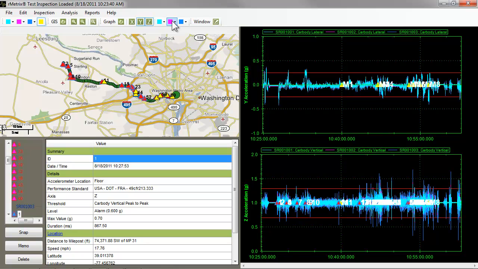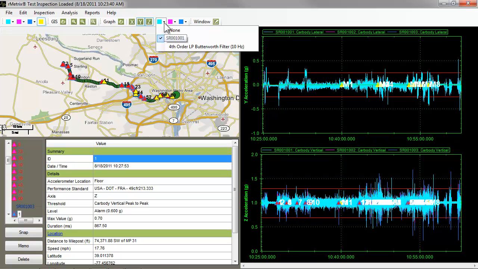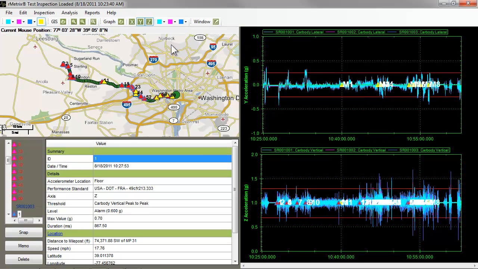By default, the accelerometer data window displays the filtered acceleration data. To change this for a particular accelerometer, click on the drop-down arrow next to the accelerometer's assigned color. Click None to hide the graph. Click Raw to show the raw acceleration data, and click the filter to show the filtered acceleration data.